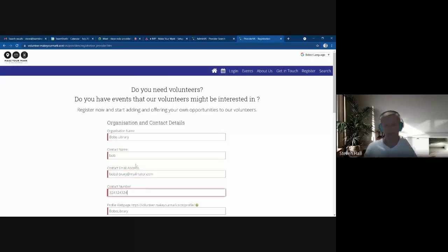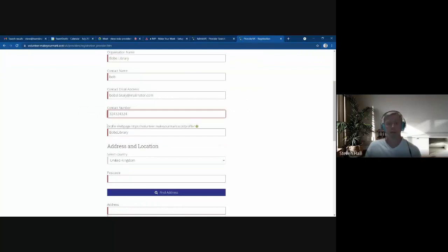Phone number. We've then got the profile web page. Probably the only question you'll raise your eyebrows at in the registration. Essentially, it's your own mini web page that sits within the system. It has an image that you add, information about what kind of volunteering opportunities you offer, and underneath it will list all of your opportunities.